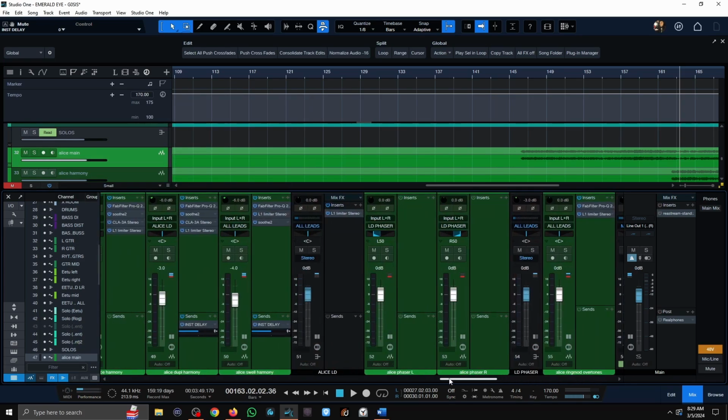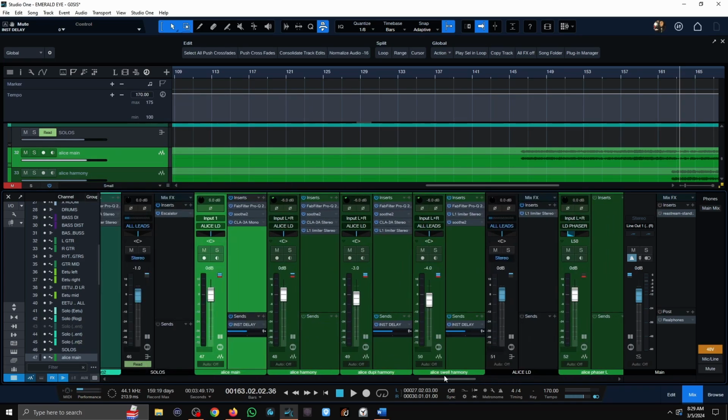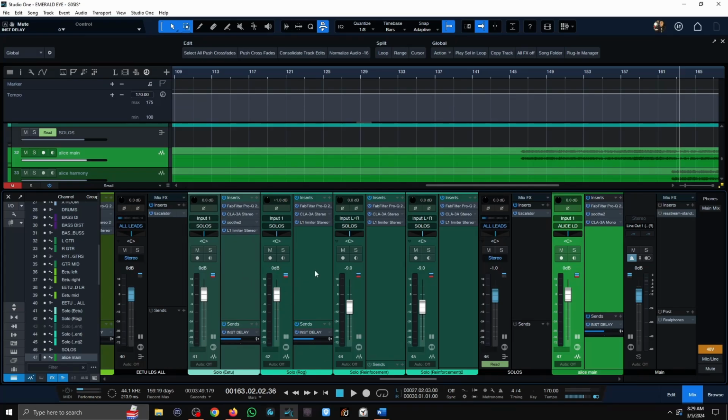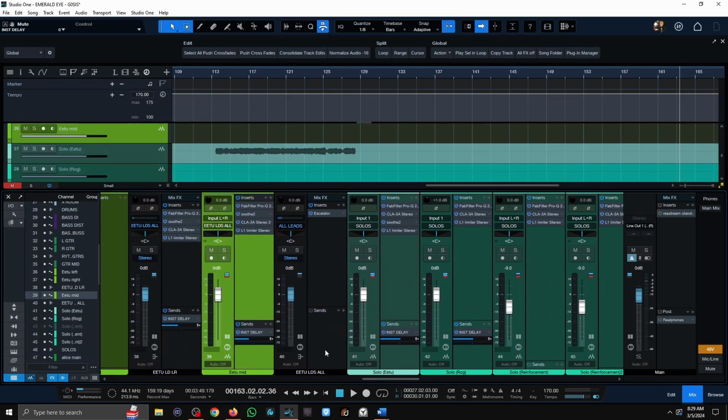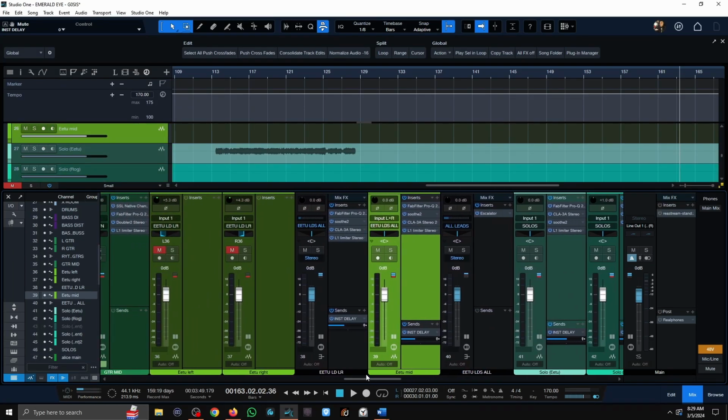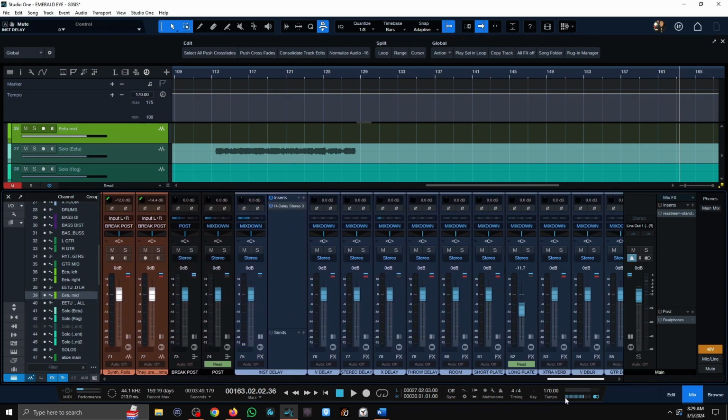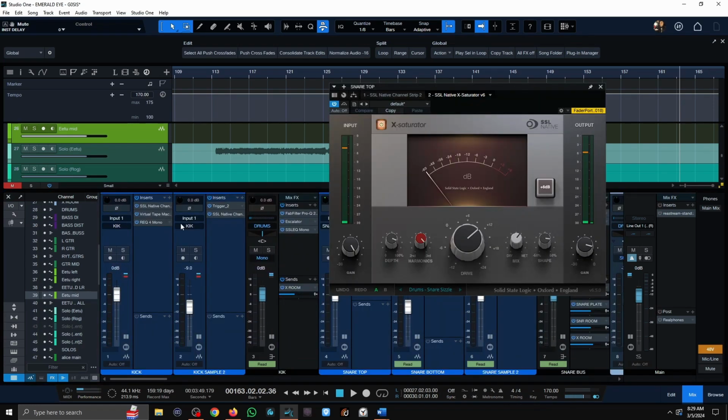All the lead guitars are being run through here. 1, 2, 3, there's a couple instances there. 2, 3, 4, there's another instance there and another instance here. So all the lead guitars are being run through that H Delay plugin, and it's really the main delay being used on this mix.